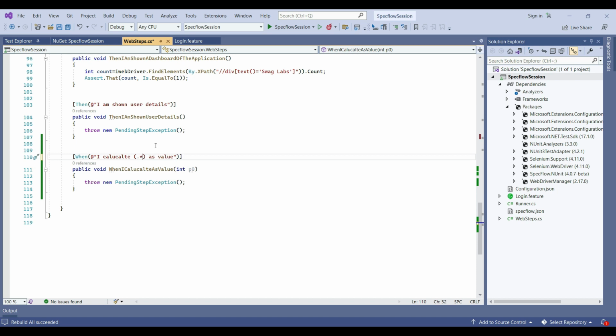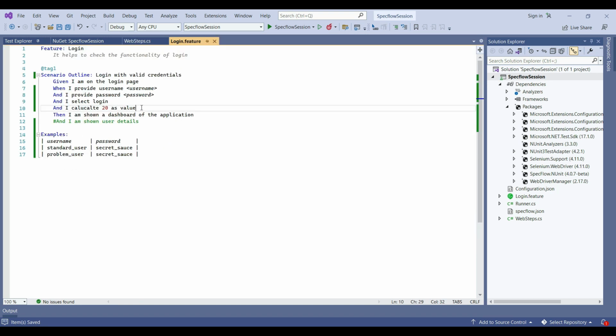So whenever you want to use such expressions, instead of using the old-fashioned regular expression dot and star, which is going to consider everything, if you want to make this an integer, we are going to use such an expression as well. So if we commit here in the login feature, I say "and I calculate", and if we want to add some different values, we can add 30 as well. In this way we can parameterize it.